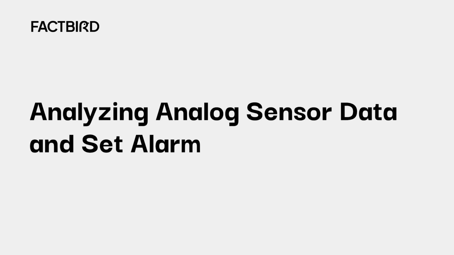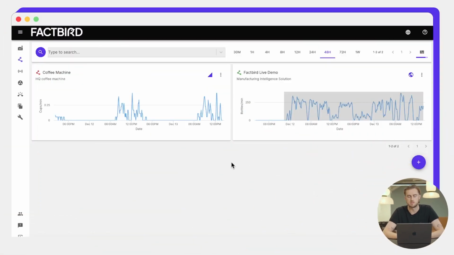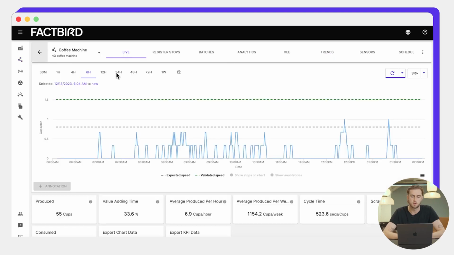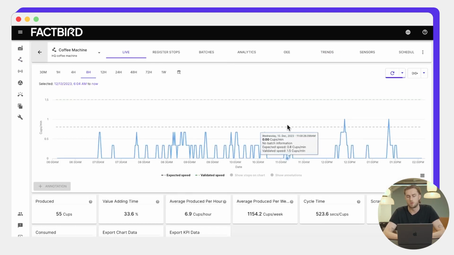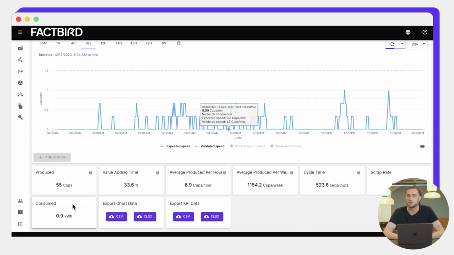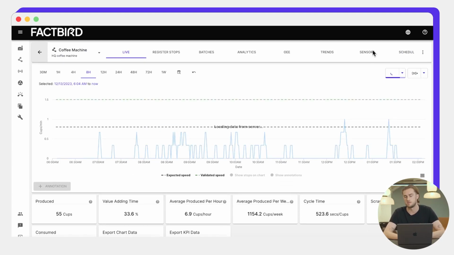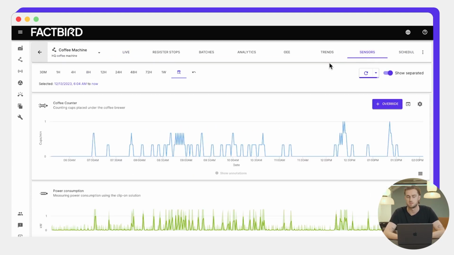So now let's go over how you can actually work with the data coming from your analog sensors. You're going to want to go to the line that these analog sensors are set up for. So to the lines tab, we have some analog sensors set up here on the coffee machine. And then you come across to the sensors tab. Now on this live page, if you've got an energy consumption clip on, you can see the amount consumed. But for the other analog sensors, you are going to have to come across to this sensors tab.